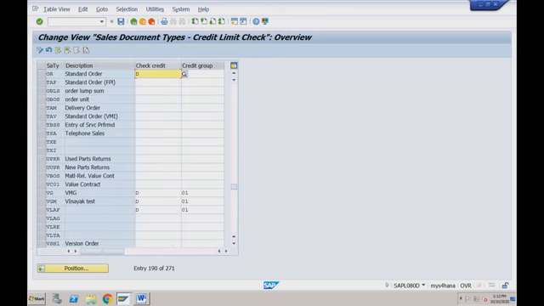Let me double click on this. And it is asking you the credit group. So yesterday, if you remember, not Tushar, Akshay was saying that maybe the credit check will take place at the time of delivery. How will the system know that the credit check should be performed at the time of sales order creation, or at the time of delivery, or at the time of goods issue? This is where you need to tell the system.